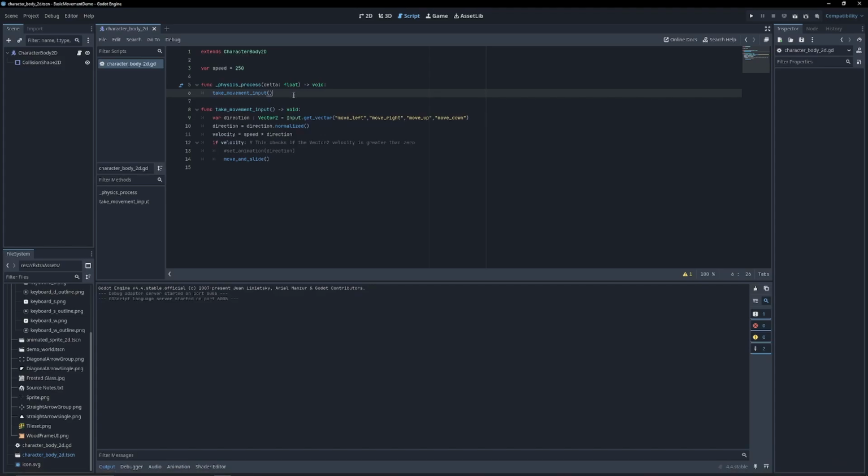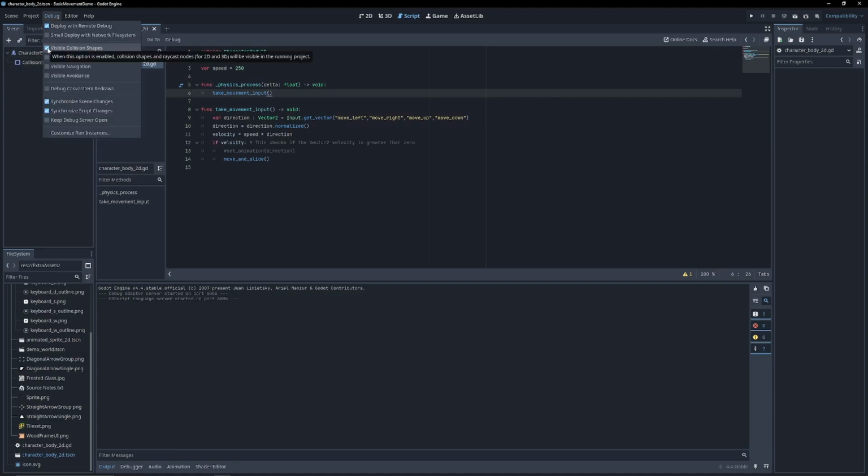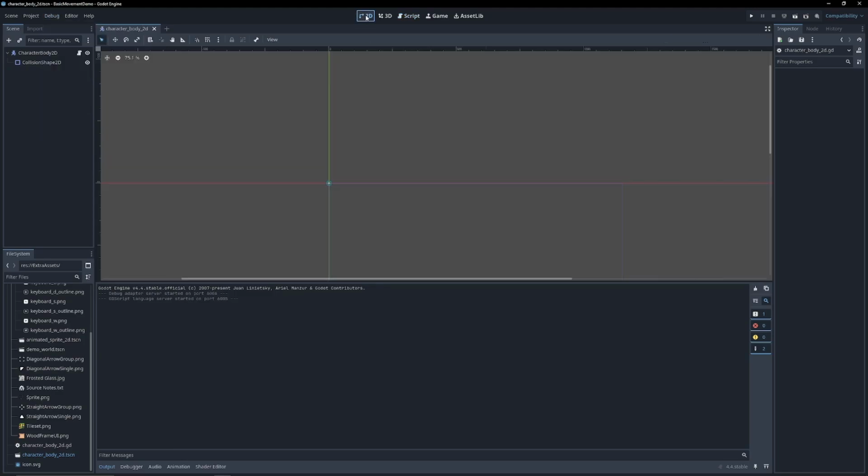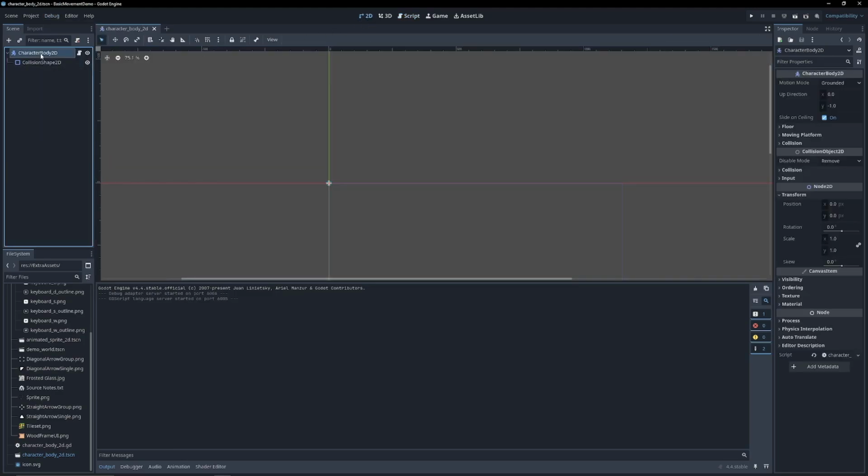Now we can save our script and go back to the 2D view of our character scene. I'm going to hold down Alt, which makes sure I'm grabbing the selected node and not one of its child nodes instead, then drag it to the center of our viewport for testing. I'll also go into Debug and turn on visible collision shapes so we can see the movement, since we don't have a sprite to show our character.